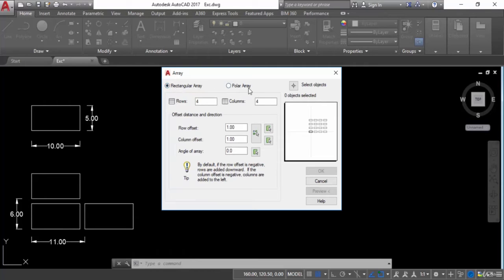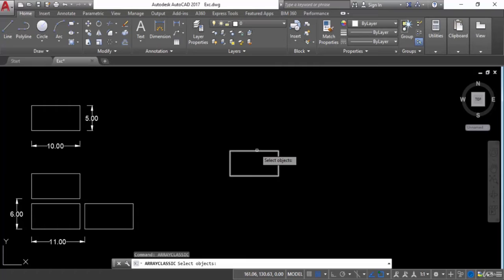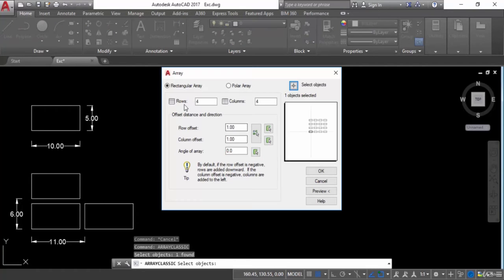Now the next thing here is it is asking to select the object that you want to array in rectangular position. So I will hit here. Okay, now I will select this one. I want to make a rectangular array of this box. I will select it and press enter, and then it is asking how many rows do you need and how many columns do you need.